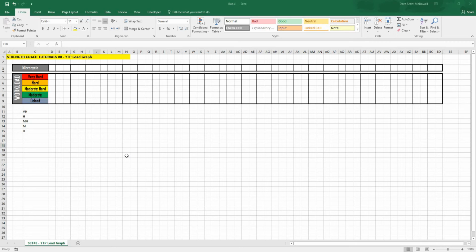This is going to be episode 8, and for this tutorial, we're going to do an annual planner load graph, or commonly referred to as a YTP, yearly training plan load graph. And you're going to see this cool effect using conditional formatting.